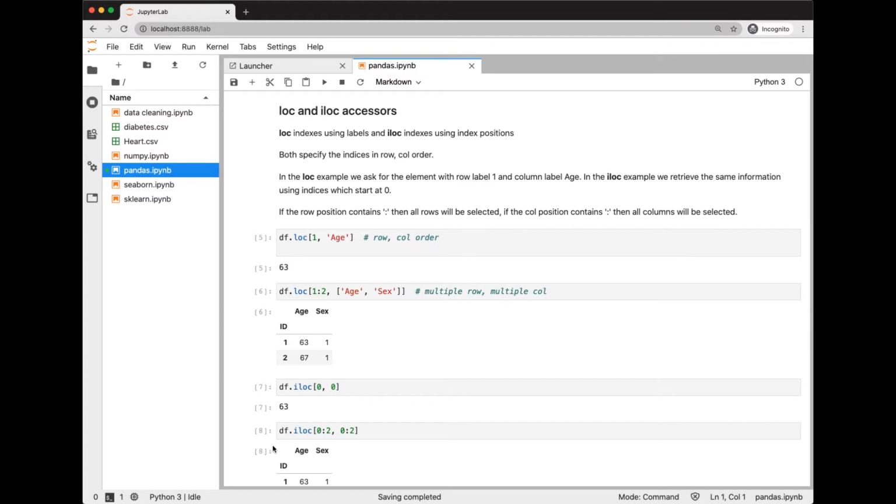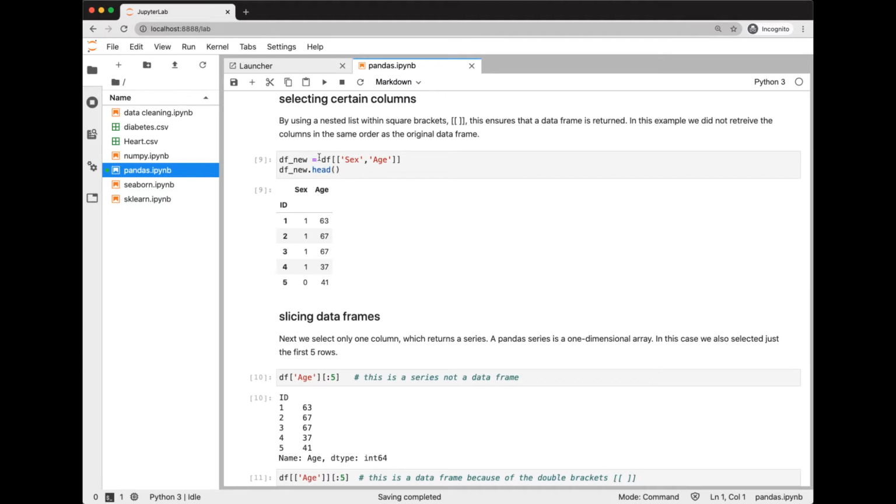Doing the same exact thing with iloc, we're just using the index positions. We can extract a new data frame from an existing one using the double bracket notation. Here we're extracting a data frame with just 2 columns, sex and age.